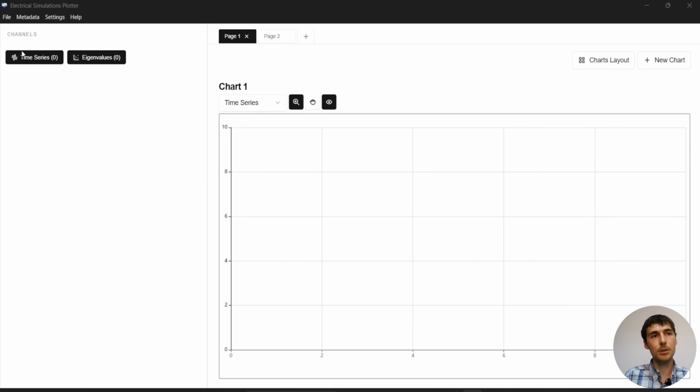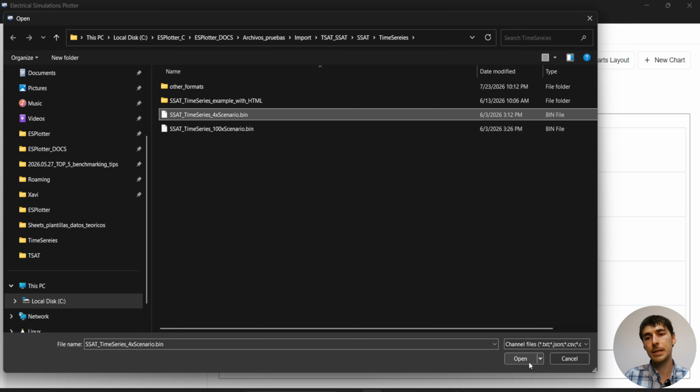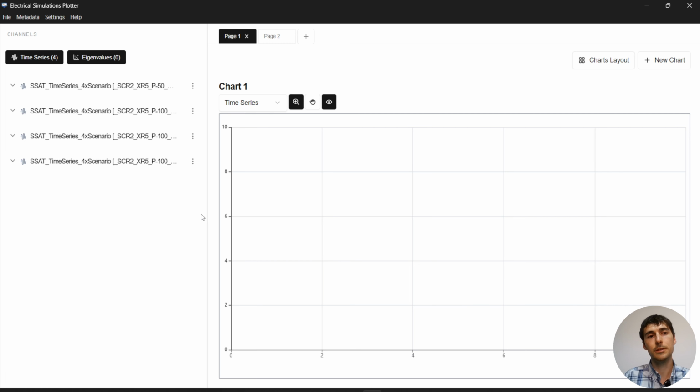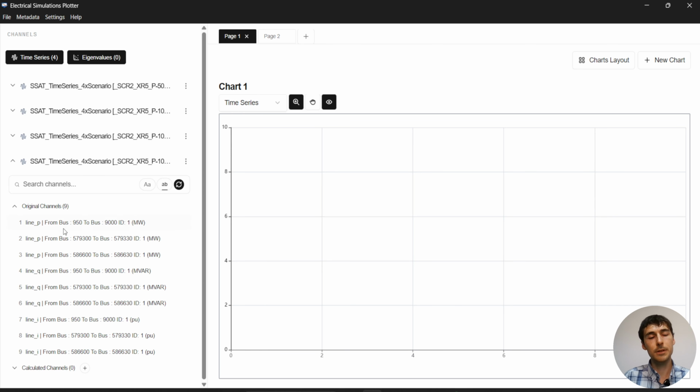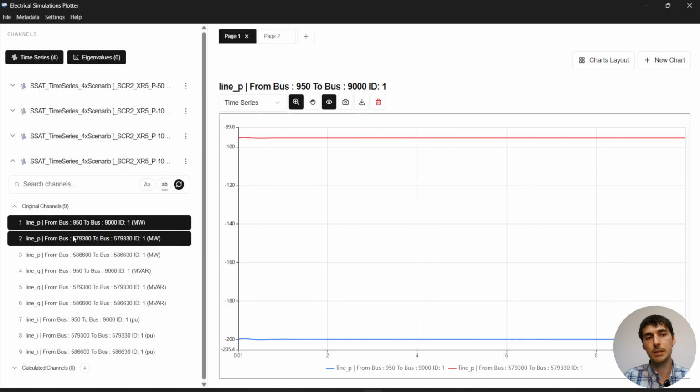Now you can import into ESPlotter the .bin files as exported from the TSAT and SSAT software. For that, you just need to have those programs installed in your computer. Then you may see different channel files for that bin file because in those programs the information is organized between scenarios and contingency. So everything you have in that bin file will appear as a separate test, and each of these tests can be plotted into the graphs as normal time series data.